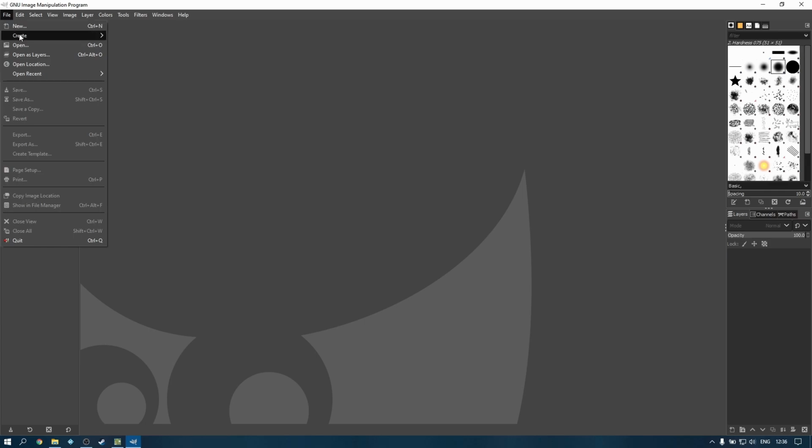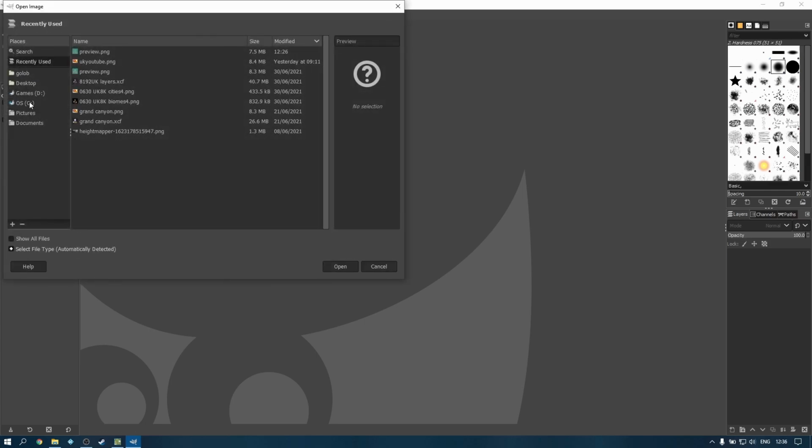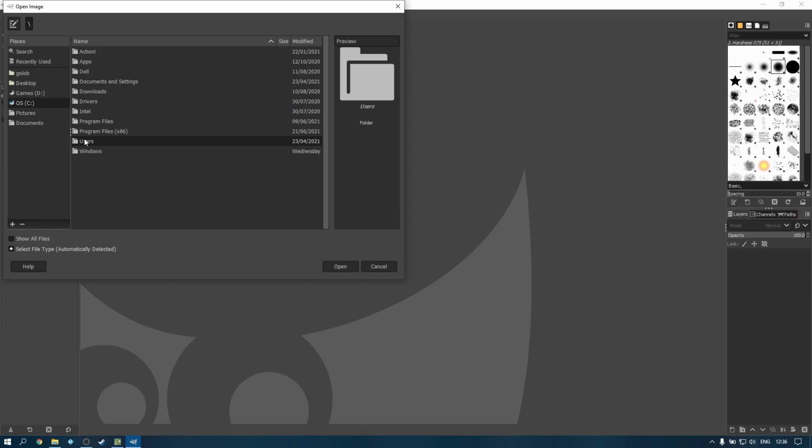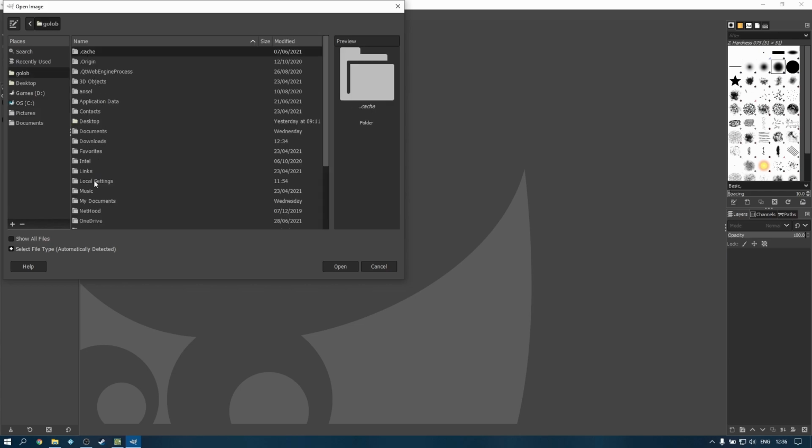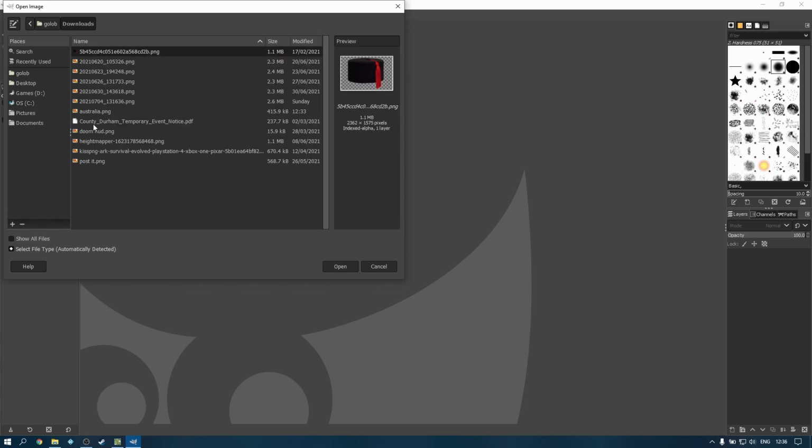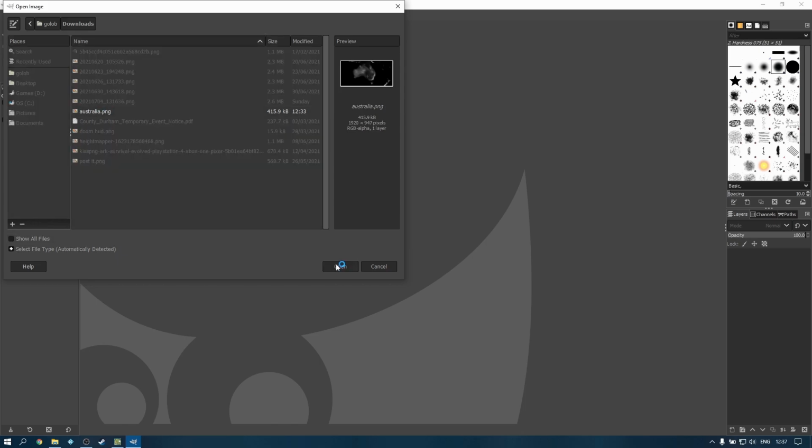So let's go to File and say Open. I saved my image in Download, so I need to go into Users, My Account, and Downloads. And there should be one there called Australia. There it is. Open that up.